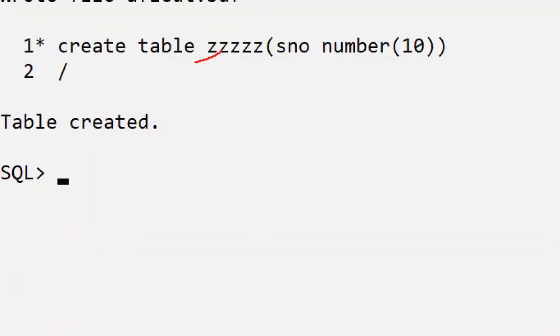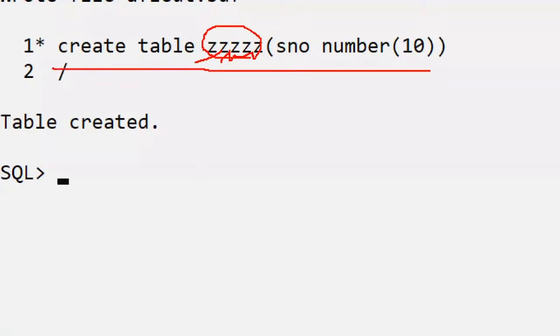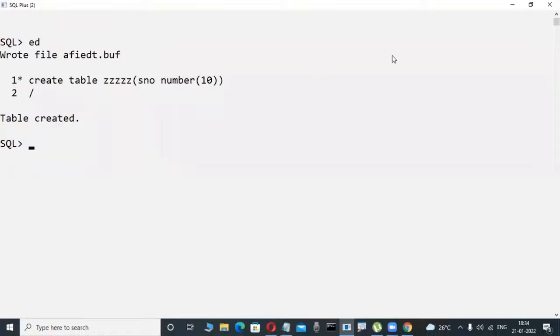Slowly observe here. Z is the name I'm giving. The table I'm creating only in my Oracle database or SQL Server database or MySQL database. Table is created. Slowly observe it here. This table is created.